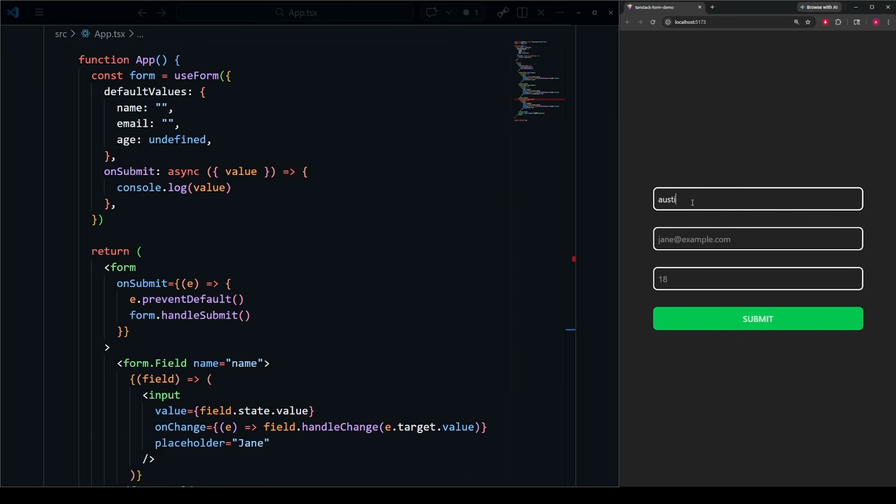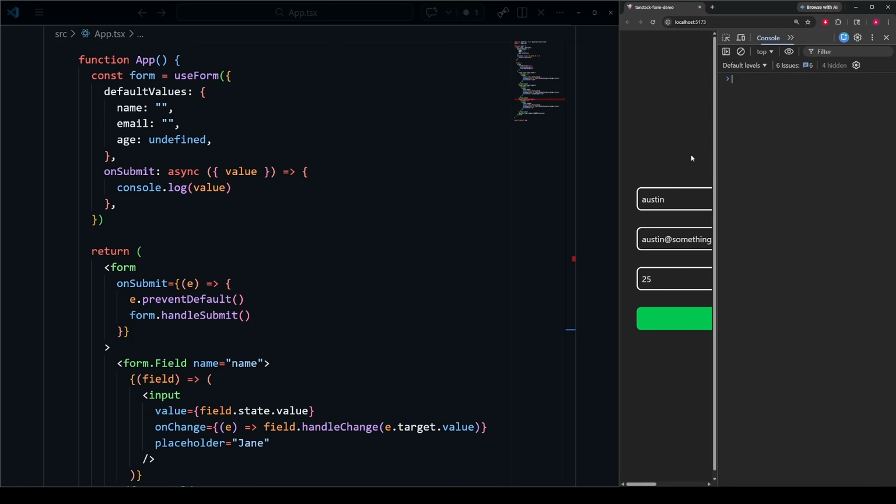If I go over here, type in Austin for the name, type in austin@something.com for the email, type in 25 for age, go ahead and open up our console here. We will click the submit button, and here we can see our form values displayed just the way we expect. If I change age to 17, click submit, we will of course have updated values.